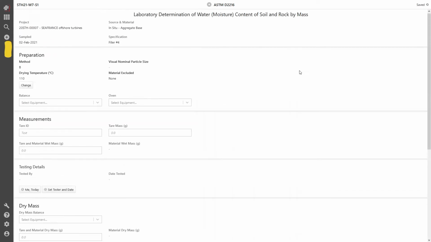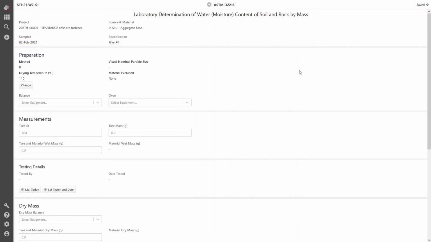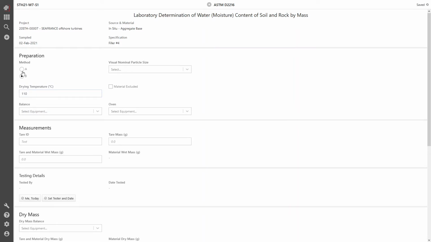The preparation section of the test allows a user to record which method is being used, some detail on the material, and the drying temperature. Values here are defaulted and collapsed, since the vast majority of the time this data goes unchanged, so it's out of the way. We can change the value here if we wish to, and, for example, set a nominal particle size. Now that we have a nominal particle size, the test knows about the required minimum sample mass.